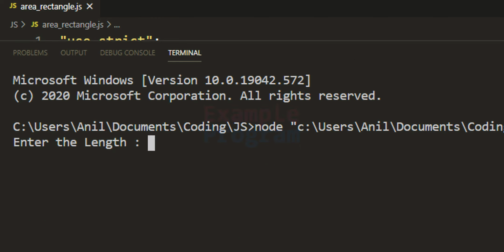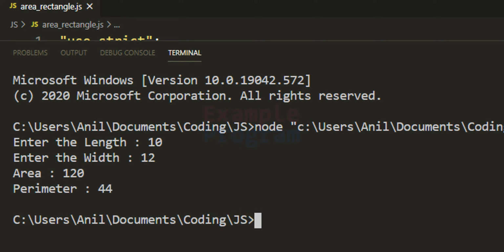Now it says enter the length. I'm going to say 10. Enter the width. I'm going to say 12. It will say area 120, perimeter 44, which is nothing but area is length multiplied by width, which is 10 multiplied by 12, which will be 120. Perimeter is length plus width. In this case it will be 10 plus 12, which will be 22, multiplied by 2, which is 44.